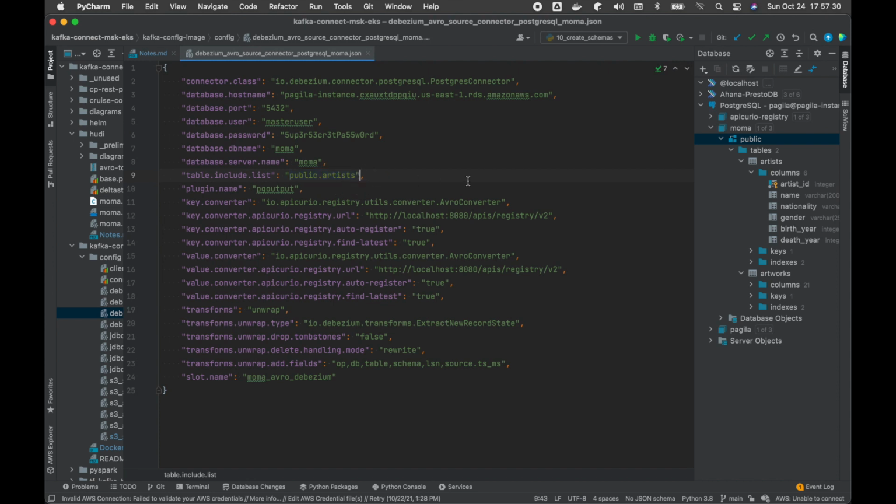I could have done a list of tables. I could have used an entire schema. We're only going to focus on the public schema artist table. I'm using the Apache registry Avro converter. I've given it the address of my Apache registry. We're going to flip over there in a minute and take a look at our schemas that should have been written there. Basic configuration, you can find all this information in the Apache registry and Debezium documentation.